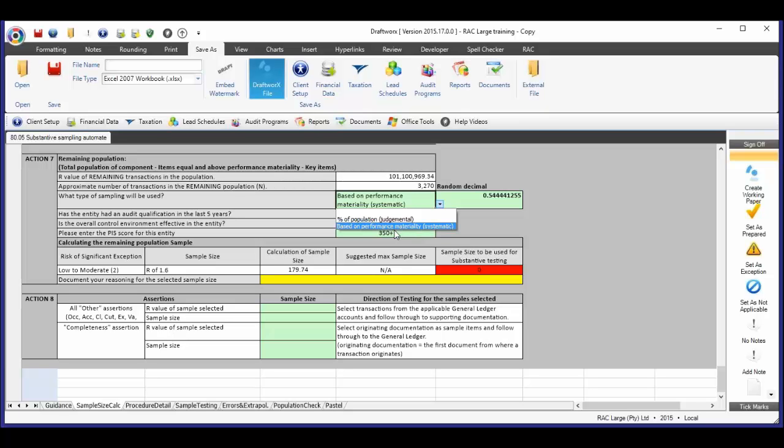And at this point I want to point out the calculation that we do is identical to the one given in the IFAC guide for the application of audit standards in small and medium engagements. So we are following a compliant approach. Okay, so I'm going to leave it as based on performance materiality.